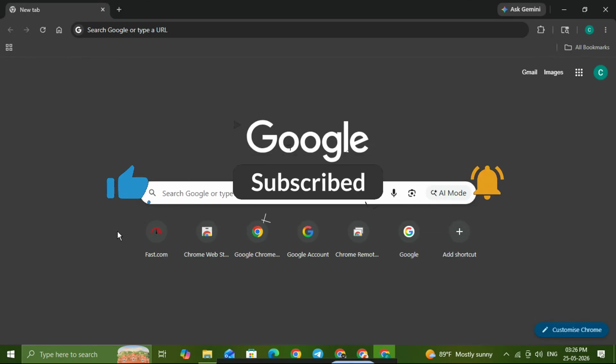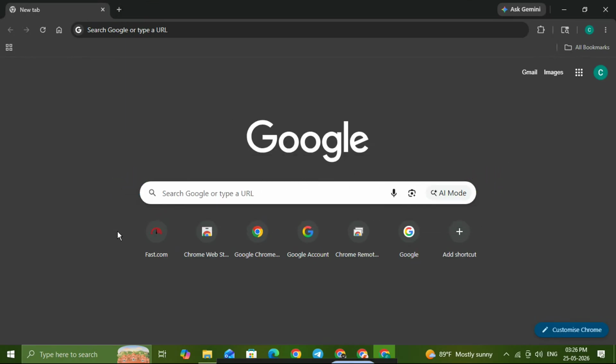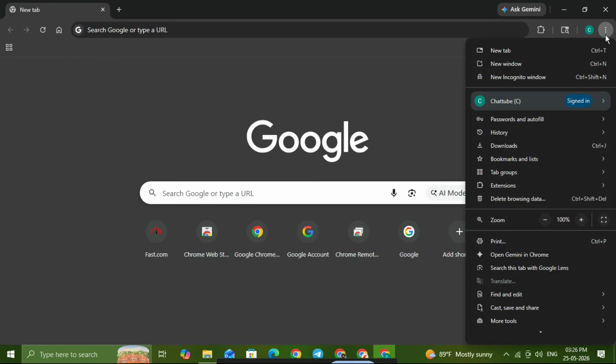First, open Google Chrome on your computer and make sure you're connected to the internet. Once Chrome is open, look to the top right corner and click the three dots menu. This is Chrome's main menu, and it gives you access to all the browser settings and tools you need. From there, move your mouse over extensions. A side menu will appear showing the extensions installed in Chrome.